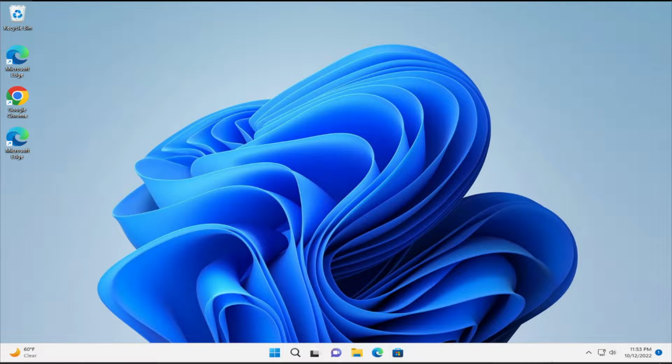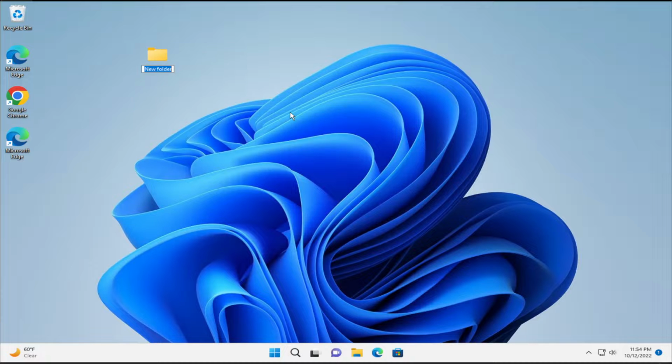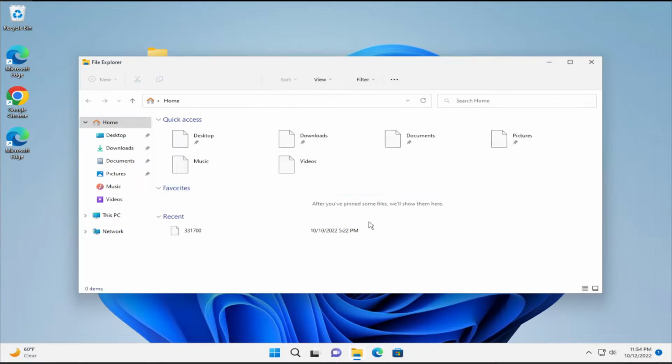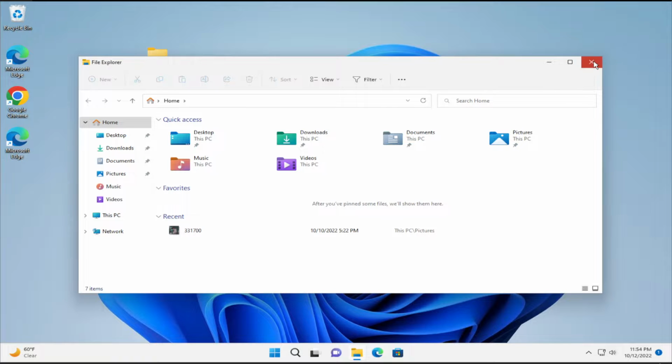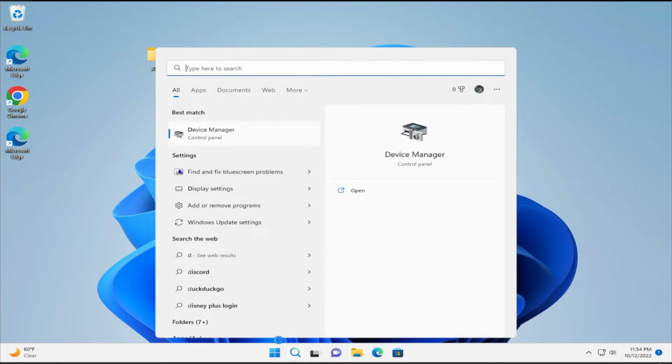In today's tutorial, I'm going to show how to create a new folder in Windows 11. Locate the desktop, right click, select New, click on Folder, and enter a name. In this case, type Alice, for example, or go to File Explorer.